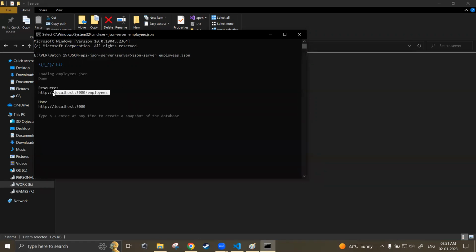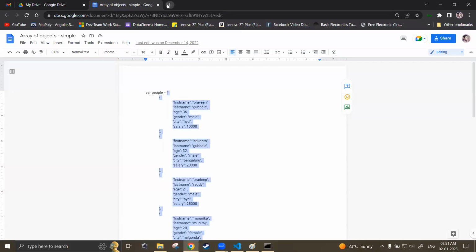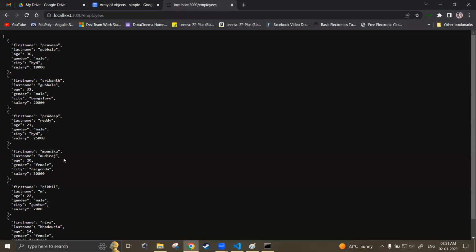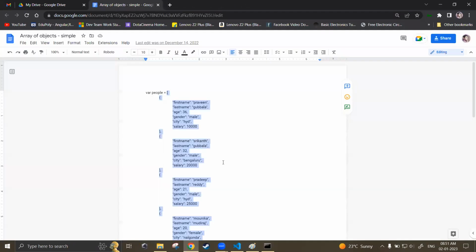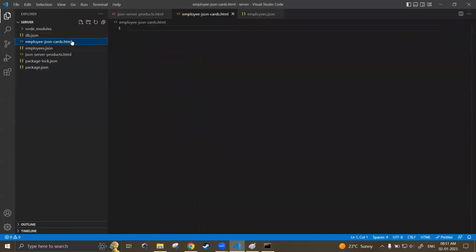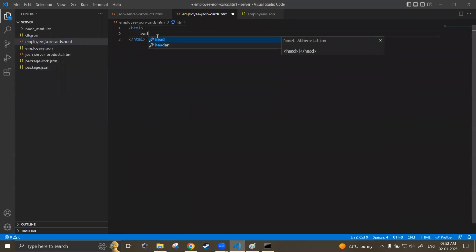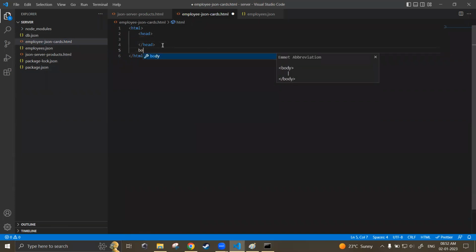This is the URL that is created. So I'll check this once. Is it working fine or not? Yes, I am getting all the data. Okay, now this data I'll use in the Axios. So let me create another file. I have created this file, right? Okay, so HTML head, here the Axios will go, and here the data will come.